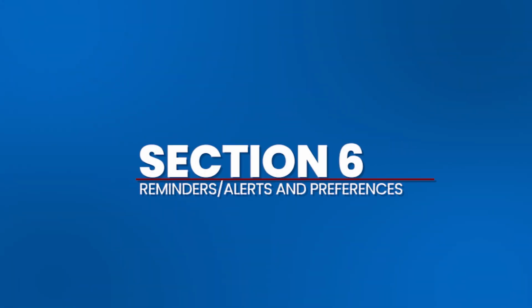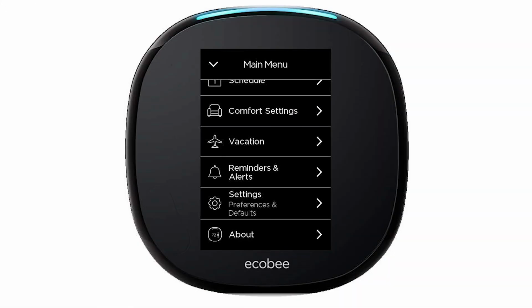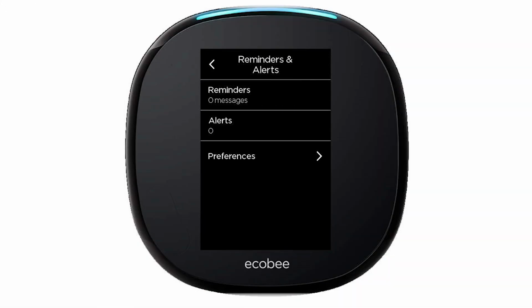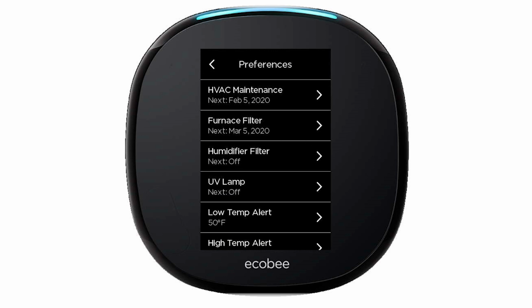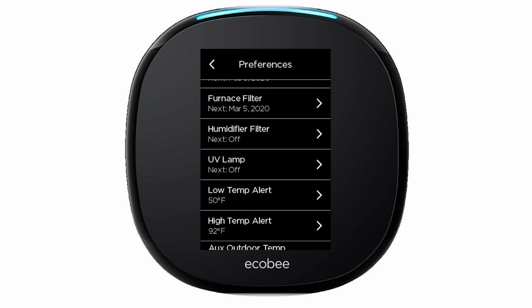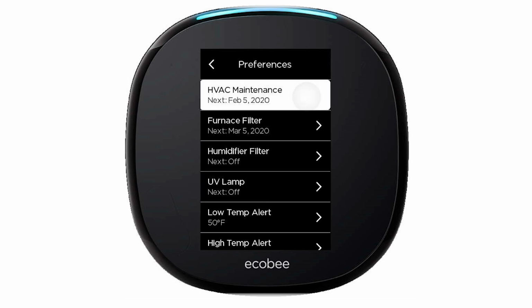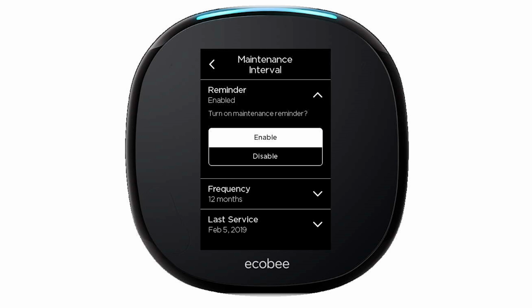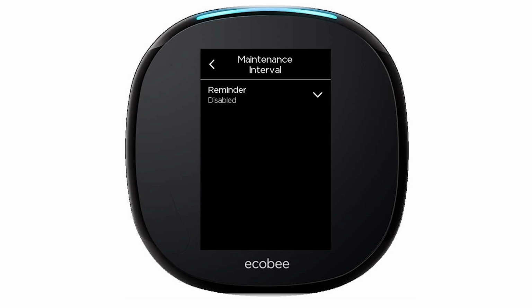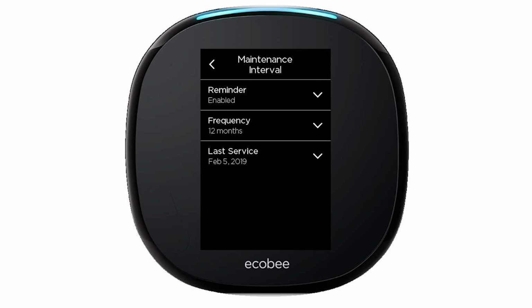Moving right along here, reminders and alerts. So reminders, you're going to see any reminders or alerts posted here that are open. If there were one, you go in, you can kind of clear them out once you read them. These are all driven by the preferences that are programmed into the stat. So we recommend you go through and you kind of set your dates. So most of these will default to enabled. You can always disable each of them if you don't care about seeing that reminder to get your HVAC serviced.